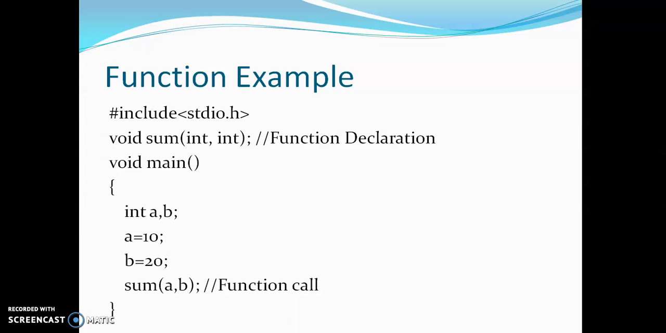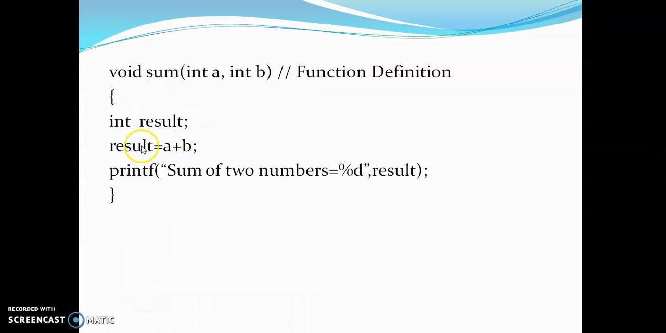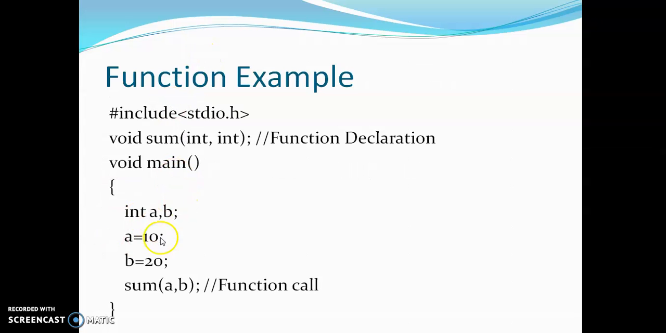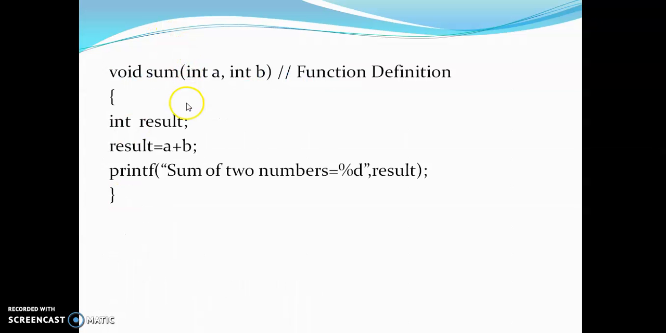The second element in the function is the function call. Whenever we want to execute our function, here we have written the function sum, and I need to call that function. So inside the main function I am writing sum of a comma b. This is a function call. When this line gets executed, the control moves to the function sum, and the body of the function will get executed.